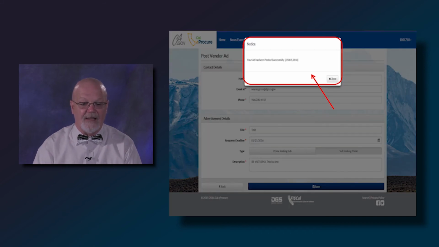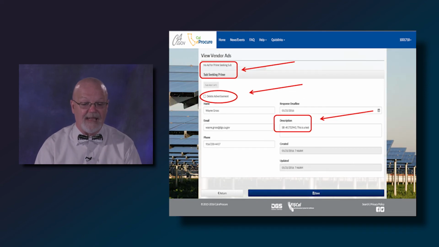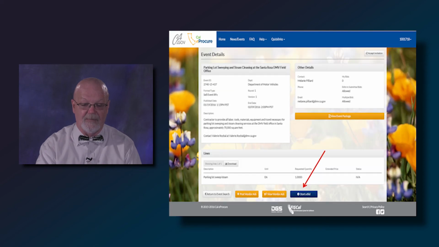The next item says that it's been saved, and I want to make sure that it is saved, so I click on View Vendor Ad, and here's what my ad looks like. If I don't like it, I can delete the advertisement. It has my name, email, phone, the response date that I put on it, and the description. And like I said before, I can delete this ad if I don't like it. And then you can save.